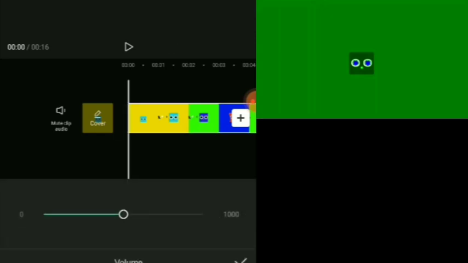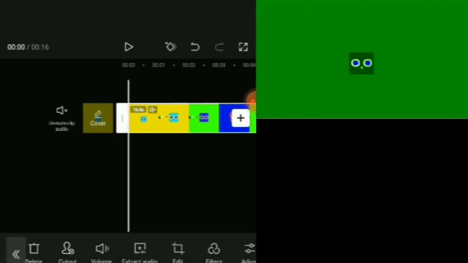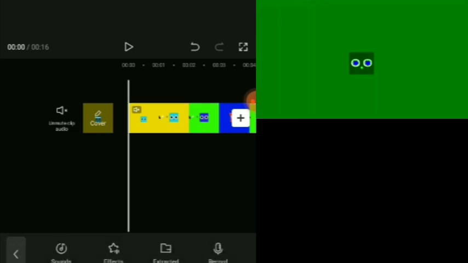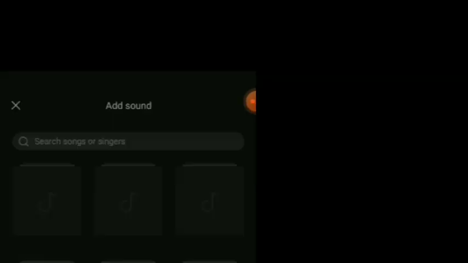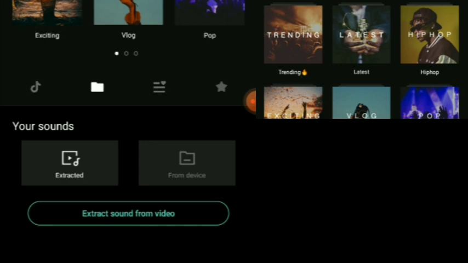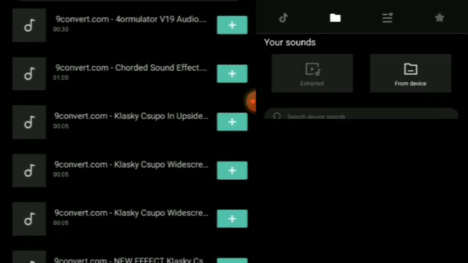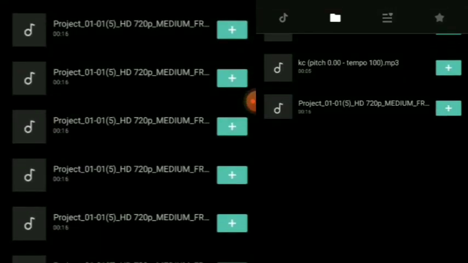And what you need to do is mute the volume. Go to sounds. Click this file right here. Click from device. And find the audio.